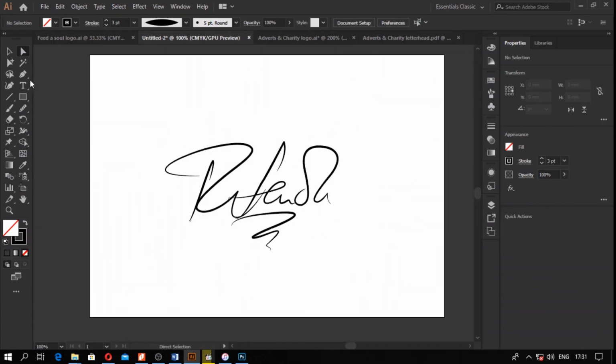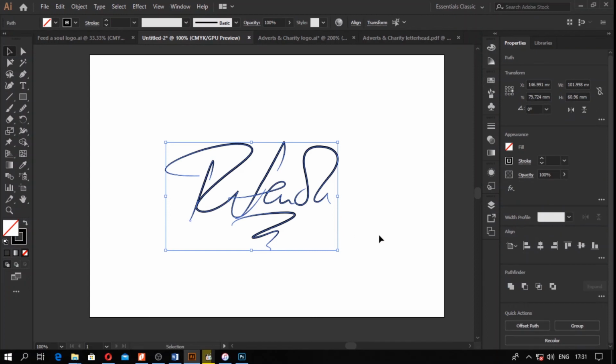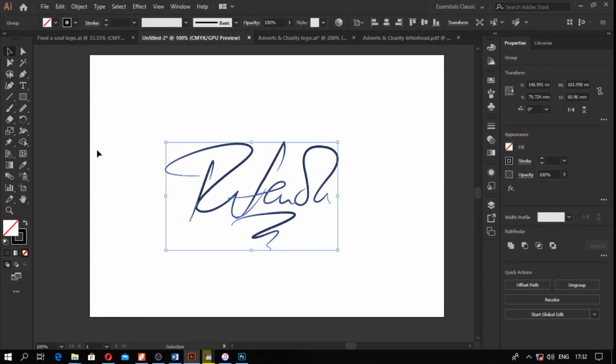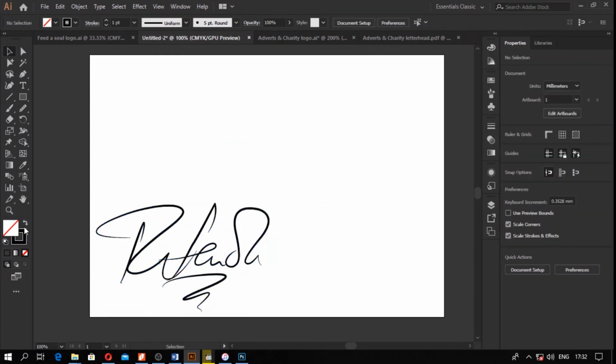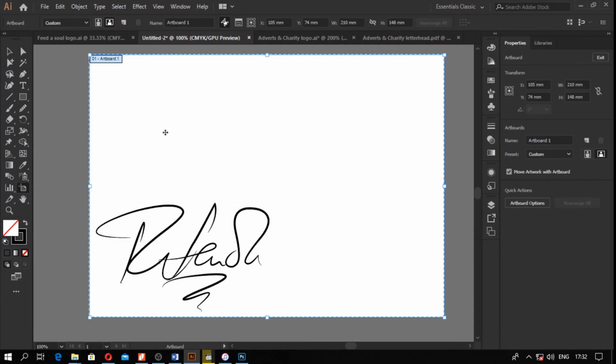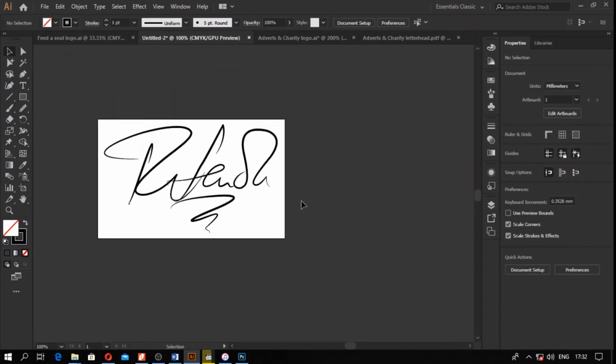Now for the applications. Okay, now this one, what you can do is let me just group everything. Okay, I'm just going to reduce the size of the artboard to fit just the signature part only. So I'll come to the artboard tool here, click it. Now that it's selected, I can just reduce it, fit it like that.